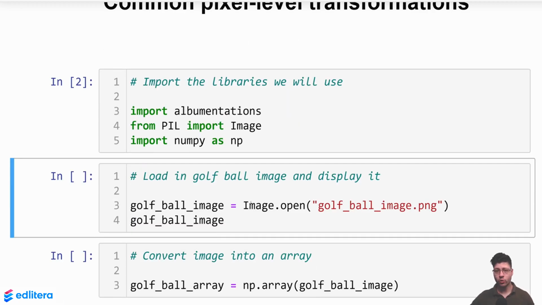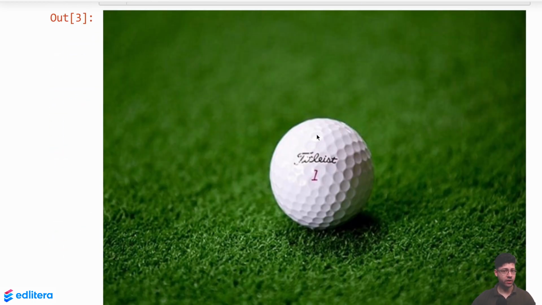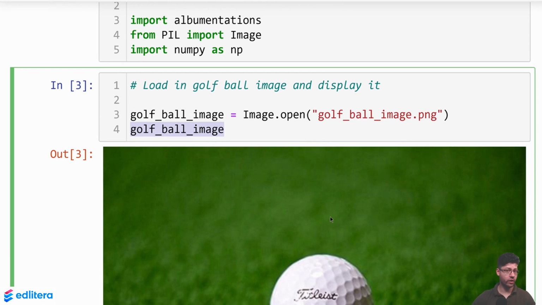So first off, I'm going to load in the golf ball image. It can be any image. In my case, it's the golf ball image because I'm using that image for the purposes of demonstration. We can use the open function of the image module. This will allow me to open up my image, to load in my image. So at this point, I have this particular image stored in the golf ball image variable.